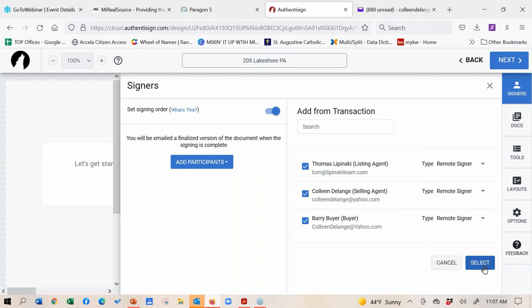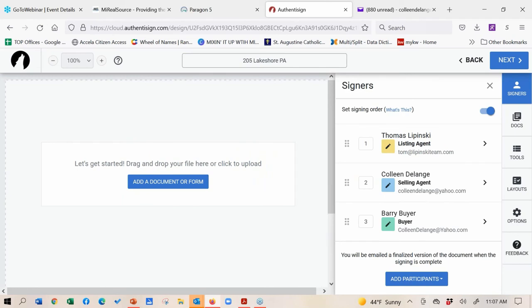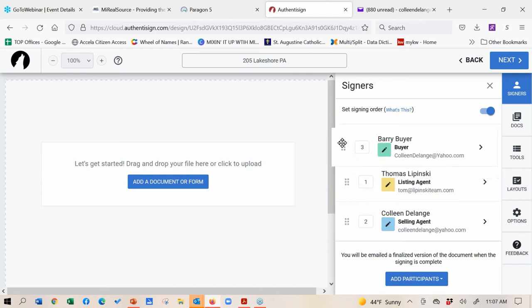And all I got to do now is select those three parties. Here's where I want to make sure I have the order right, because again, I don't want to send them to the listing agent before my buyer has signed them. So my order is going to be the buyer.